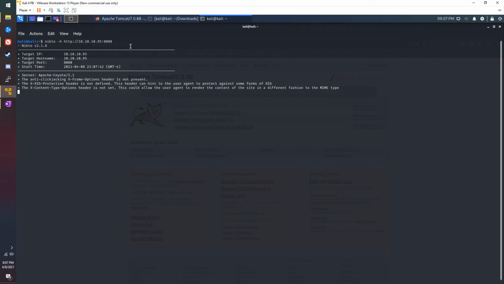And it's already found a few things. You just let it scan, do its thing, and it'll give back plenty of results on what could be going on. Just another way to enumerate a website or any kind of web server like Apache. So I'm just going to let this scan.